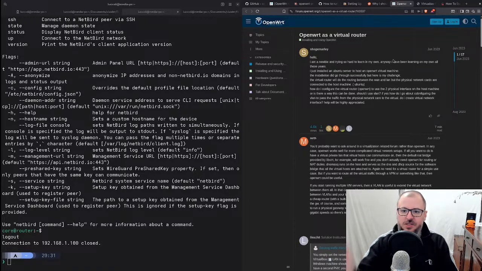In the meantime, let's read a little bit more about OpenWrt. I'm trying so hard to learn on my own. Anyway, I've been learning on my own all these years. Distribute to server, to host an OpenWrt machine. Installation did go through successfully, but here's my issue.